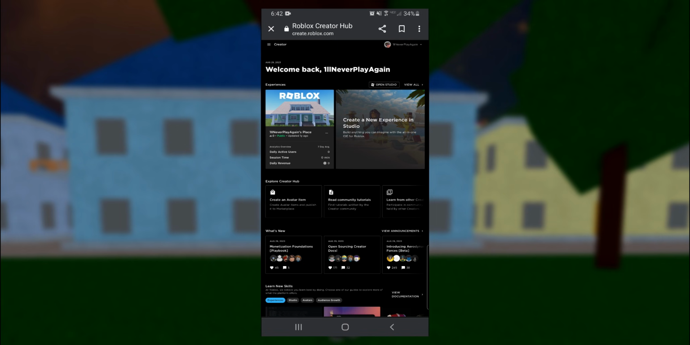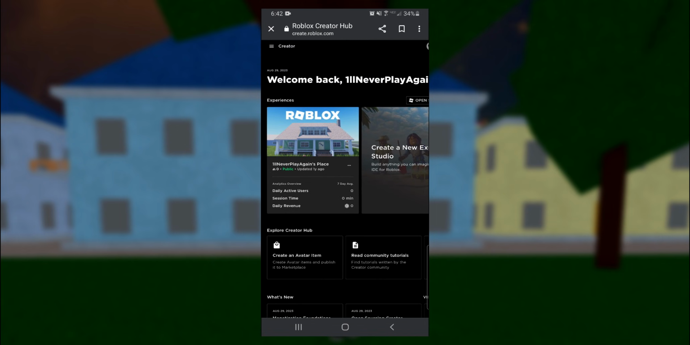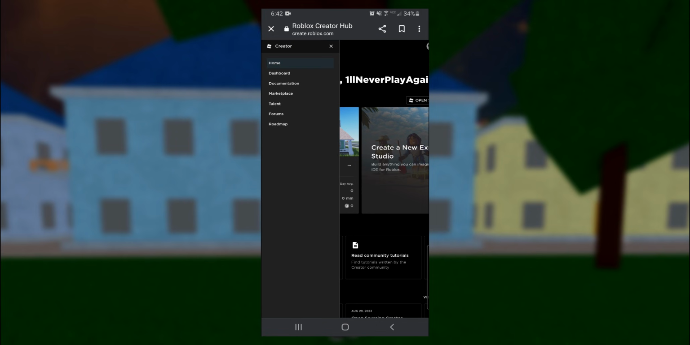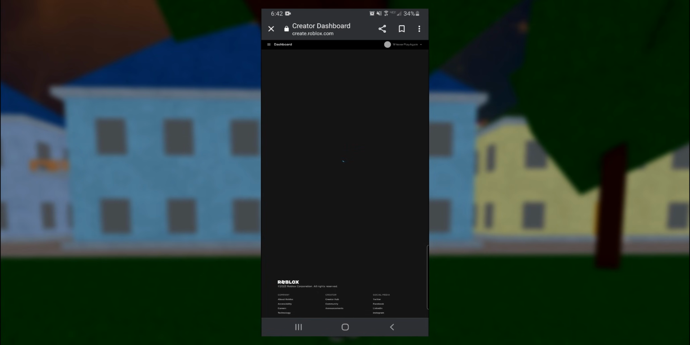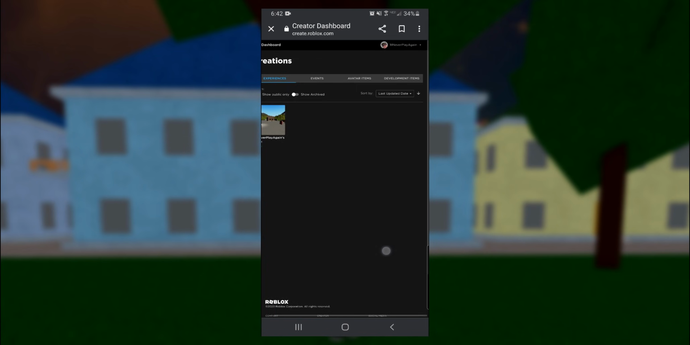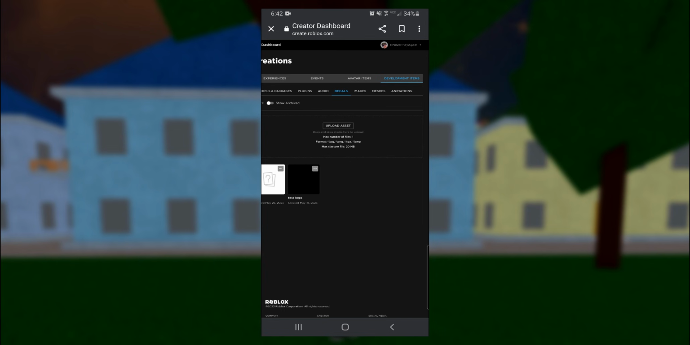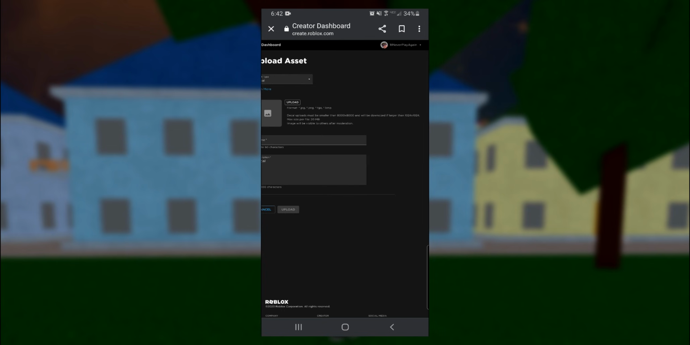The first thing you want to do is zoom in a little bit and click on the three horizontal lines in the top. And then you want to click on Dashboard. You'll then want to look over on the right side and select Development Items. And then under that, you want to click on Decals. And then click on Upload Asset. So this is where you're going to go ahead and upload your logo.